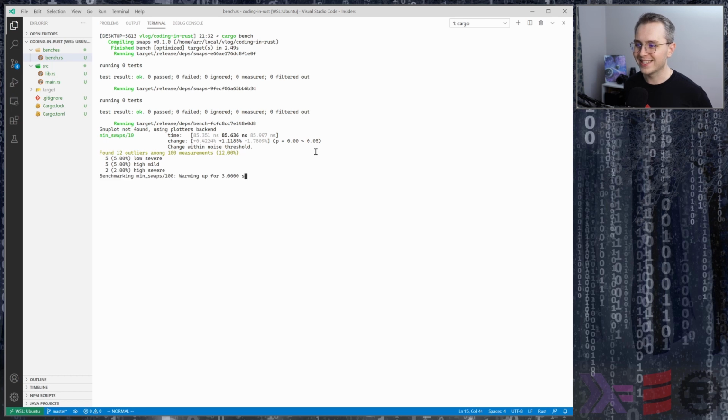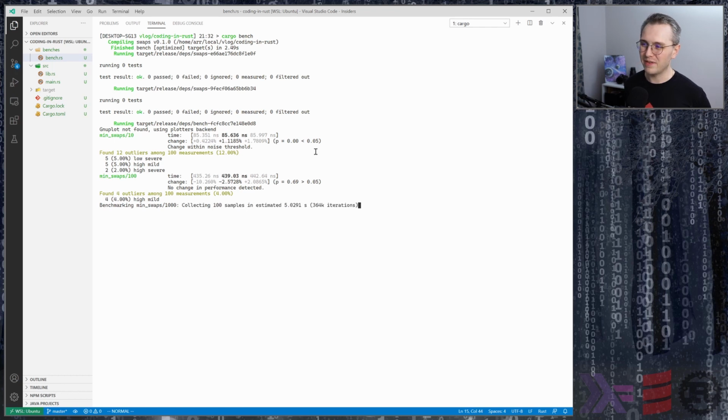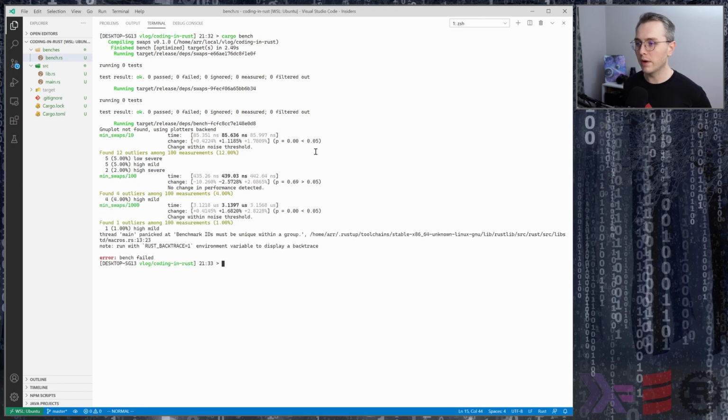All right, so now we have 85 nanoseconds for the input of size 10. Let's see if the trend is going to be the same with the increase. So we have 439, so it's like a 5x increase. And what about 1000? So it's 3 microseconds.